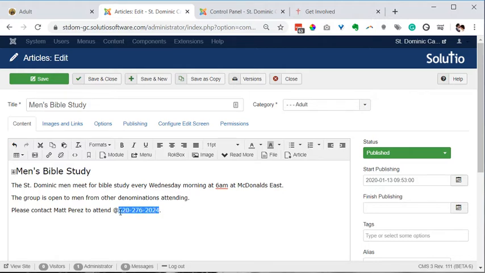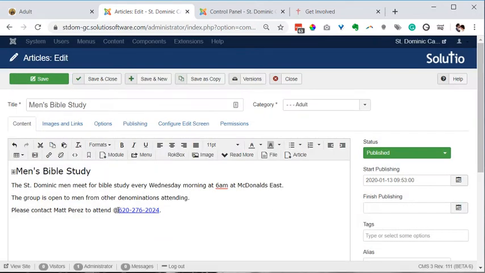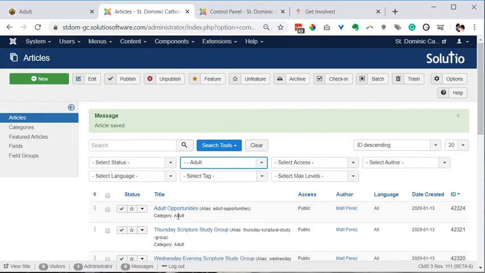One more thing I could do here, I can hyperlink the phone number. Sorry, just an extra tip. Okay, save and close. So now hopefully I can remember in my head if I didn't write them down what those are going to be.